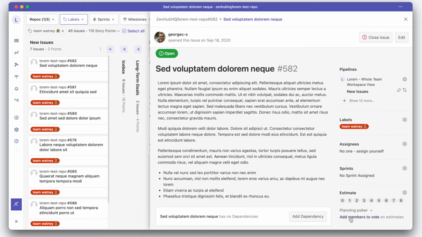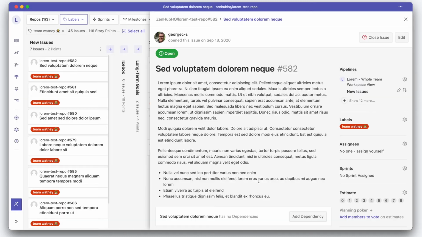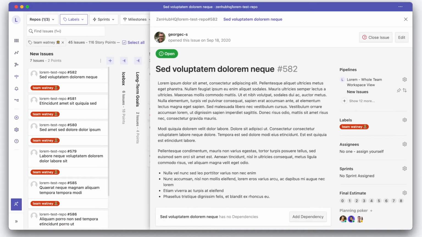Click on Add Members to Vote and I'm going to pick the team. Now, one by one, the team will vote. We'll see those lights light up and look at that, we agree. As a result, Zenhub will automatically apply the estimate to the issue. If we didn't agree, then Zenhub will show the votes and you and your team can work it out.